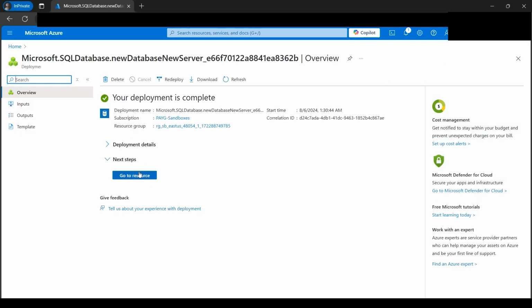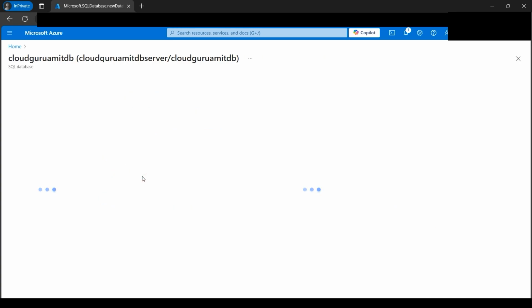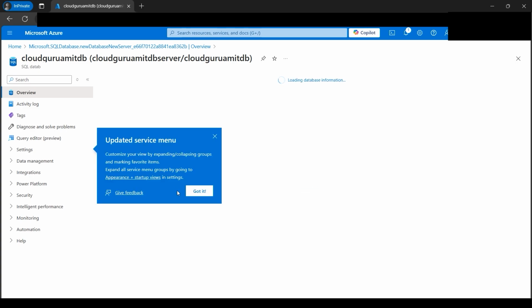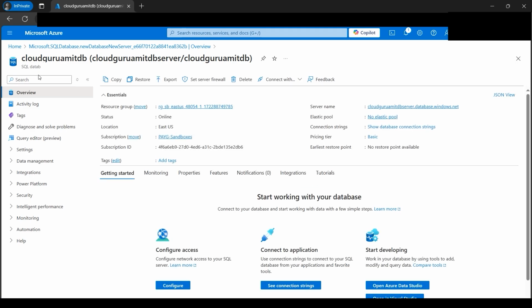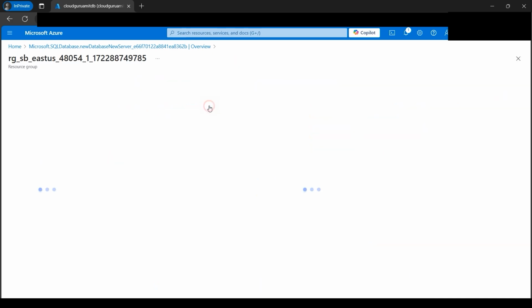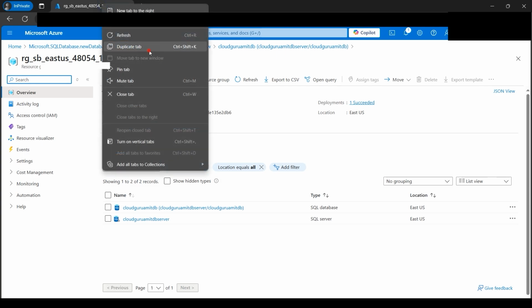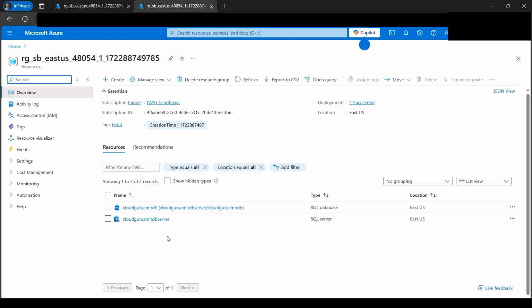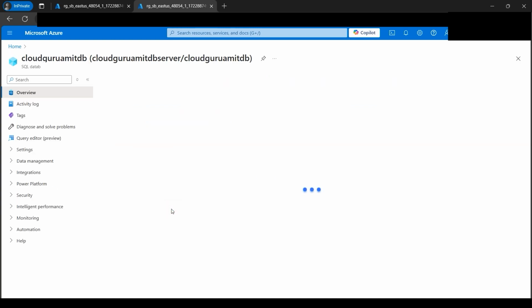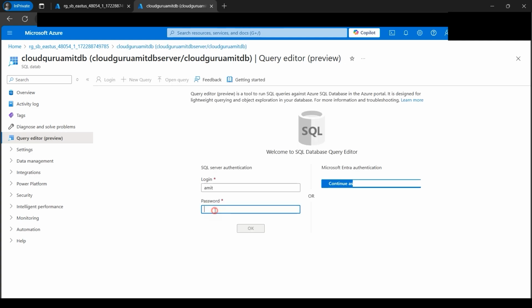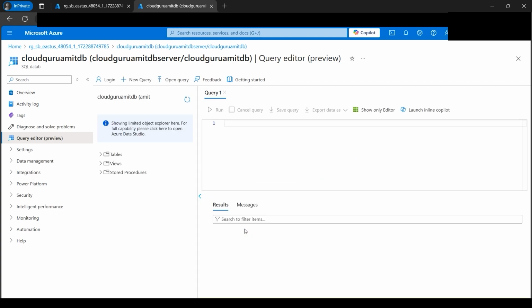All right, after around 5 minutes, our deployment is complete for the SQL database and server. Let's quickly go to the resource. So we are at the SQL database. Let's first go to the resource group as well. So we have these two. I'll quickly duplicate this tab because I'll be needing it in a while. Now let's go to the SQL DB first. If we click on the query editor, it will ask for the password. Now I need to enter the password. Let's click on OK. So I'm in.